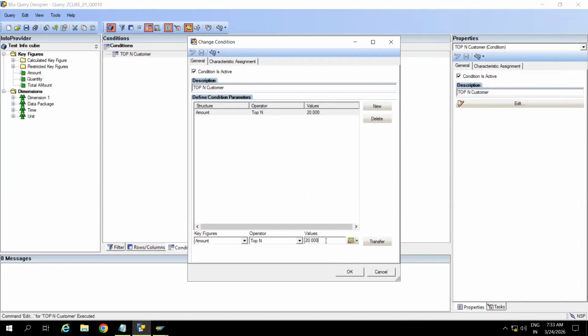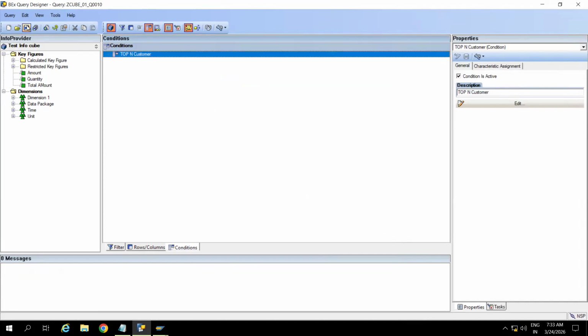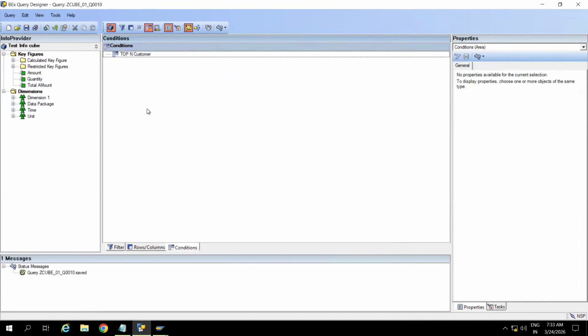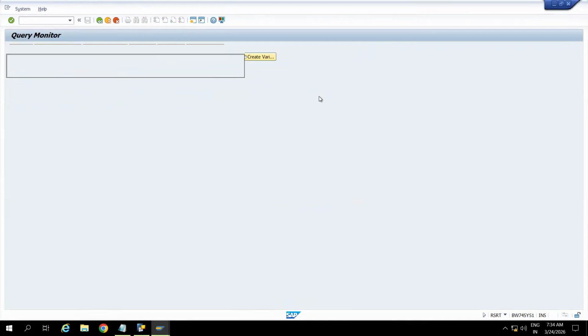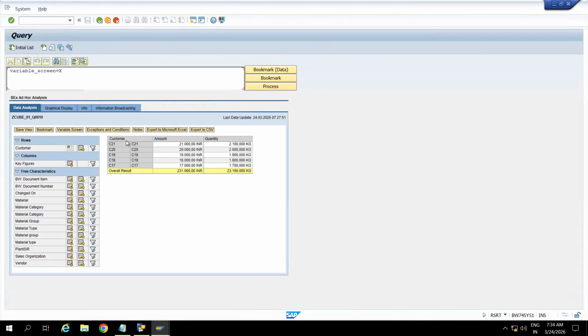So now I will give only top 5. So just transfer and save it. Whatever changes you make in the Bex query, we need to save it. Otherwise, the changes will not reflect at the report level. So I'm executing it at the Bex query level. Now you can see the top.